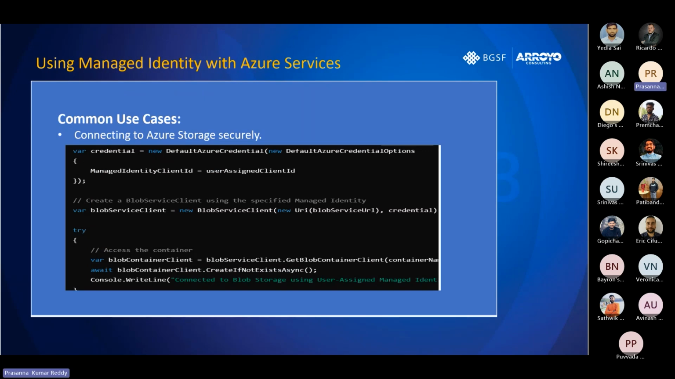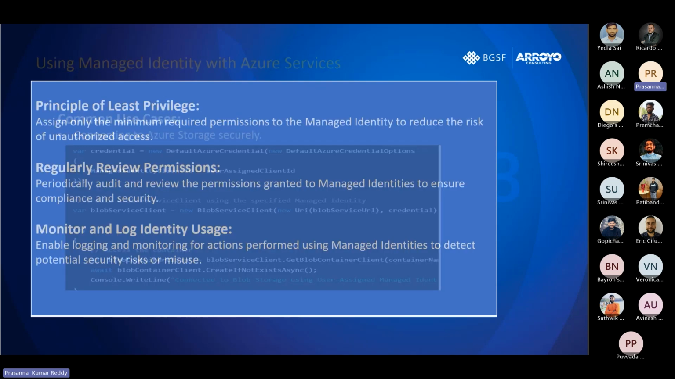Same thing we are using to connect to the storage account also. Here also, this code is for connecting to the blob storage and getting the files. What are the files we need? Here also we are using the new DefaultAzureCredentialOptions, and we are passing the user assigned managed identity client ID here. With the help of this, we will be able to create that credential, and with that credential, we will be able to connect to the resource group.